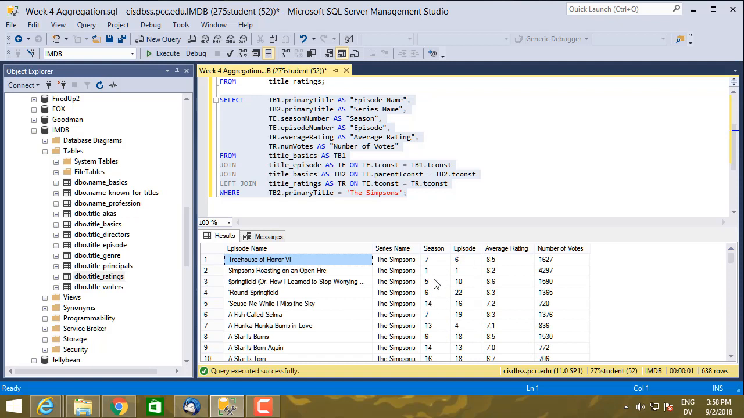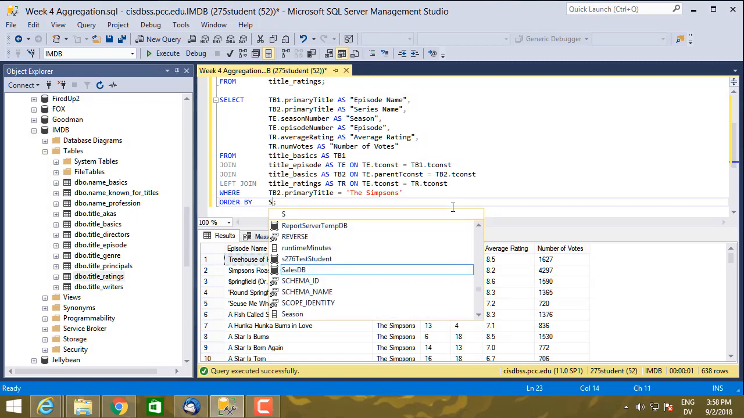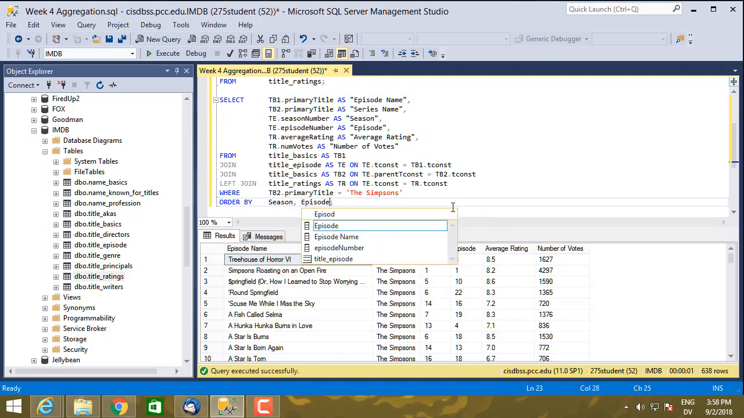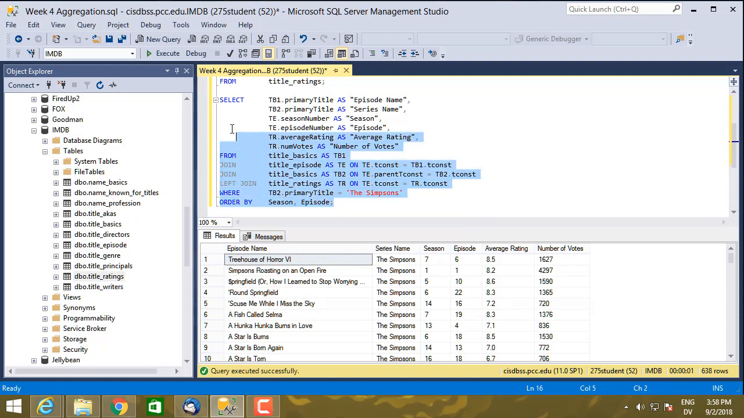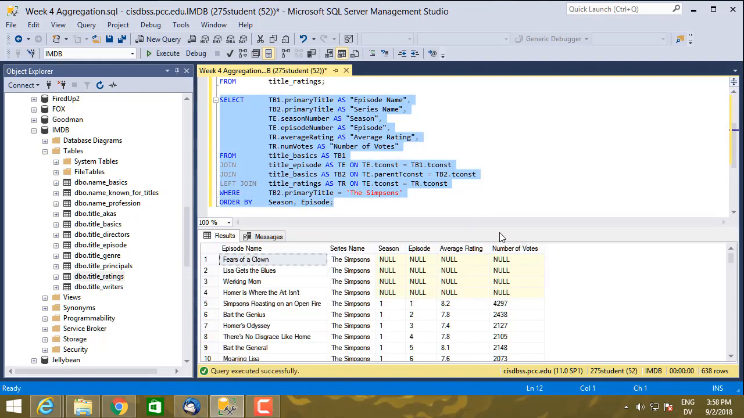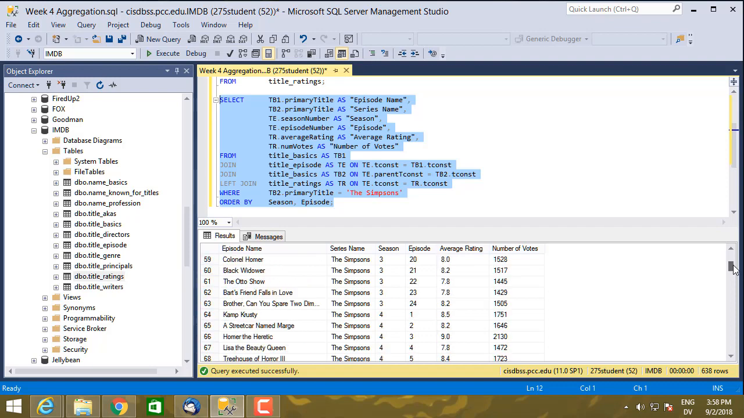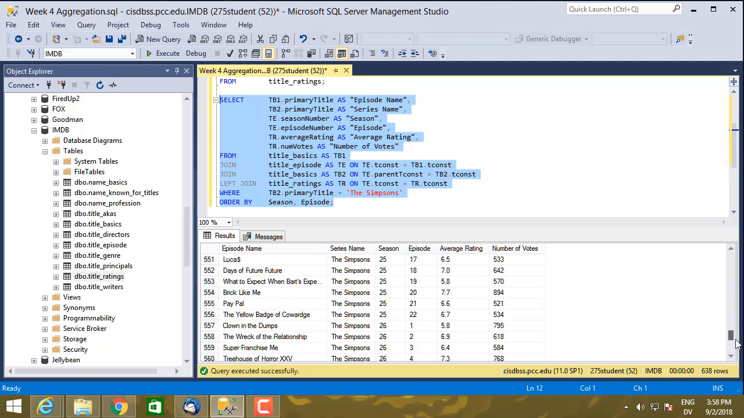And I think probably the most sensible way of ordering this is by season first and then by episode. So let's go ahead and order by season, comma, episode. Okay, so there's our base query. And for some reason we have 4 episodes where there's no season or episode specified. I'm not exactly sure why that is, but the rest of them all have season and episode information.